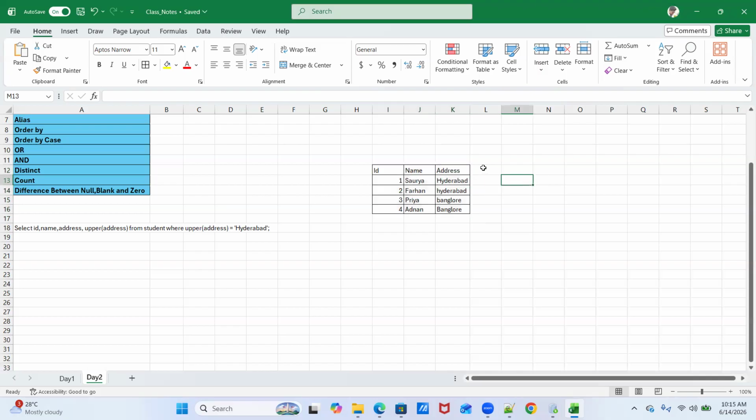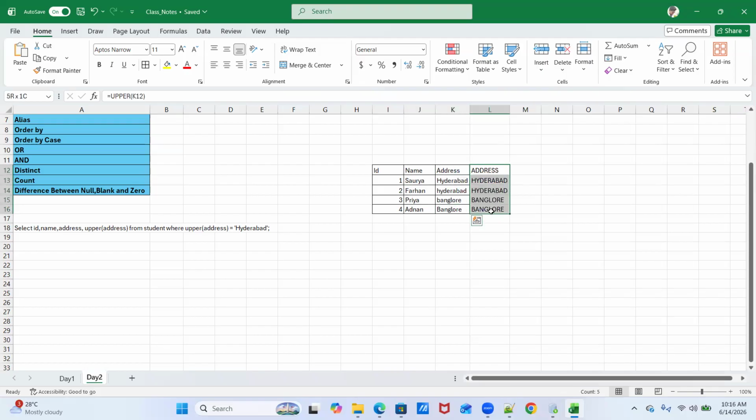Okay, now we have converted. I think there is an upper function in Excel as well. See, this Excel is also converting the values to uppercase. So now all these values of the address column have been converted to uppercase. But now when we are searching for this particular value, upper of address is equal to Hyderabad, do you think we have any matching records with this Hyderabad in these records?